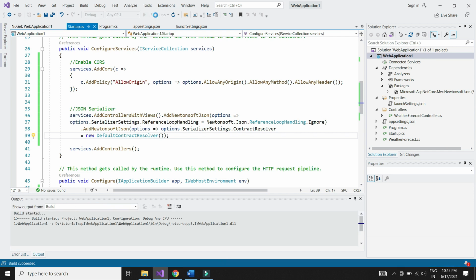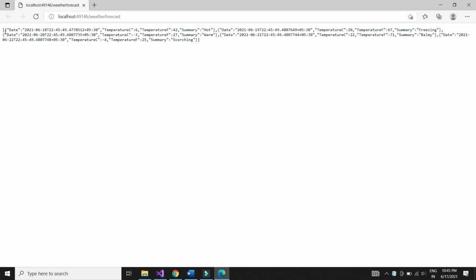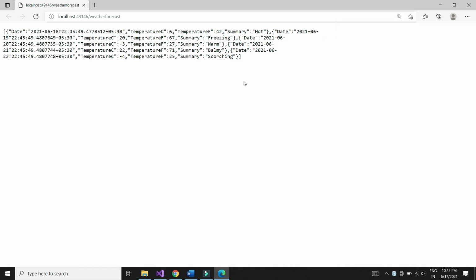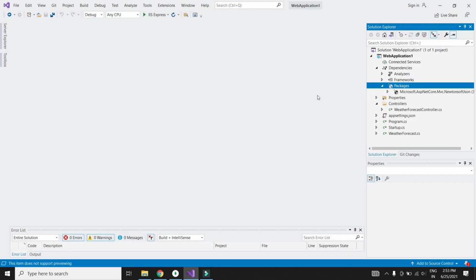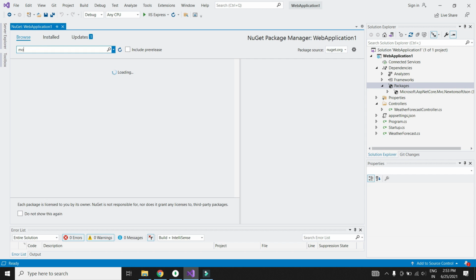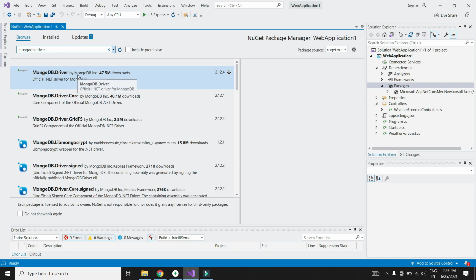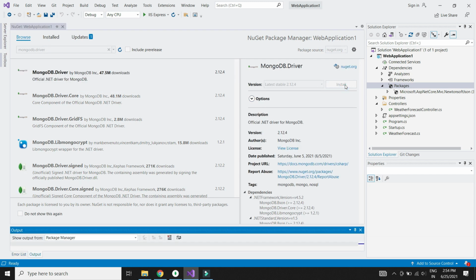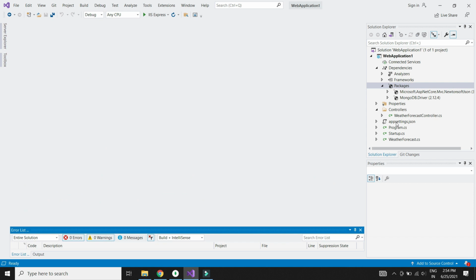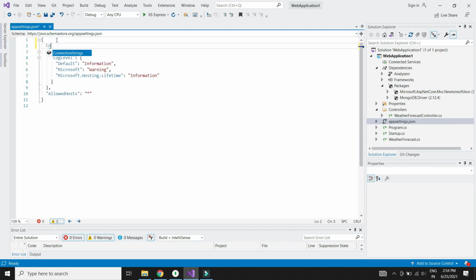Now let's simply run the project and check if everything works fine. We see that the project works as expected, and we see the JSON result from one of the sample controller method. We need to install a NuGet package called MongoDB Driver to work with MongoDB. Let's also add the connection string to our MongoDB cluster.